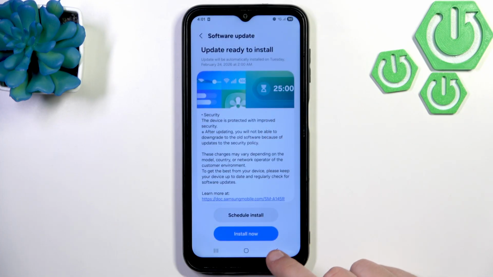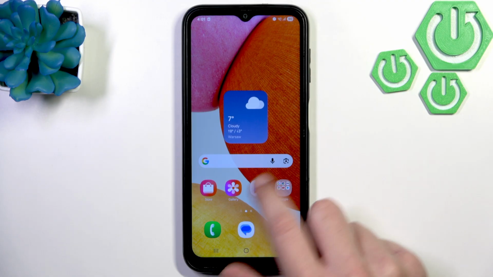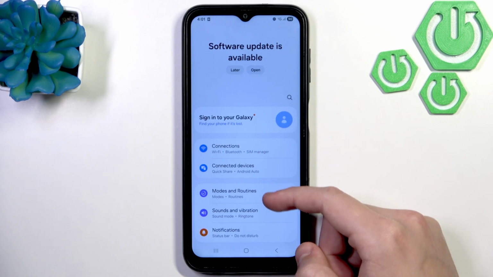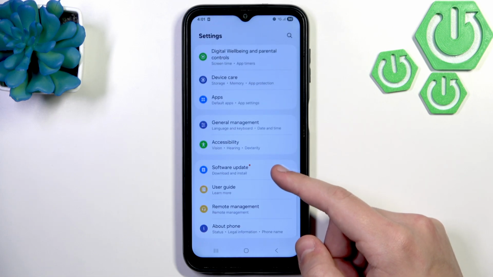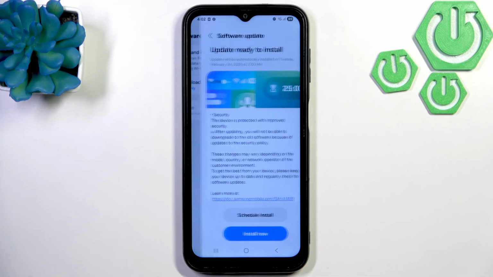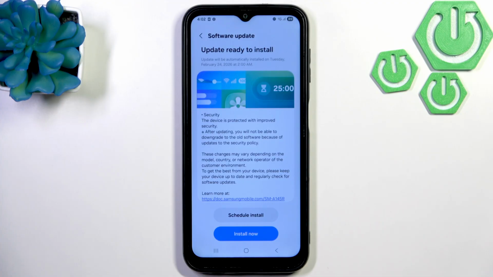So as you guys can see, I even got a notification now from the software update. But where to exactly check it? Let's go over to the settings. Now swipe down until you guys see software update. It's almost at the bottom, and click download and install. Now here, as you guys can see, I have an update right here, but if you don't, then that's good.